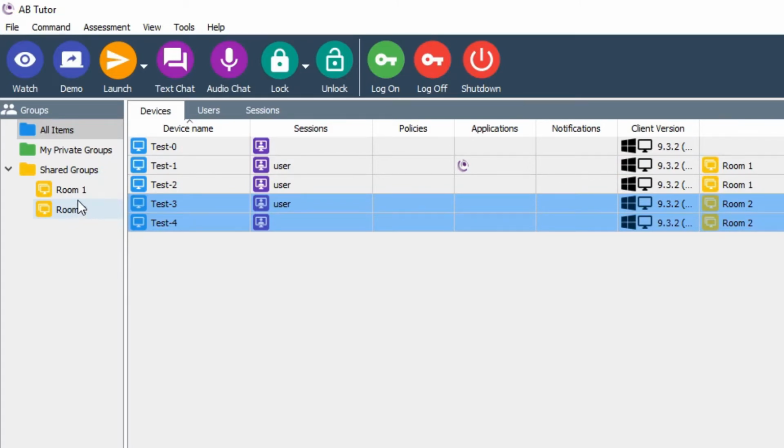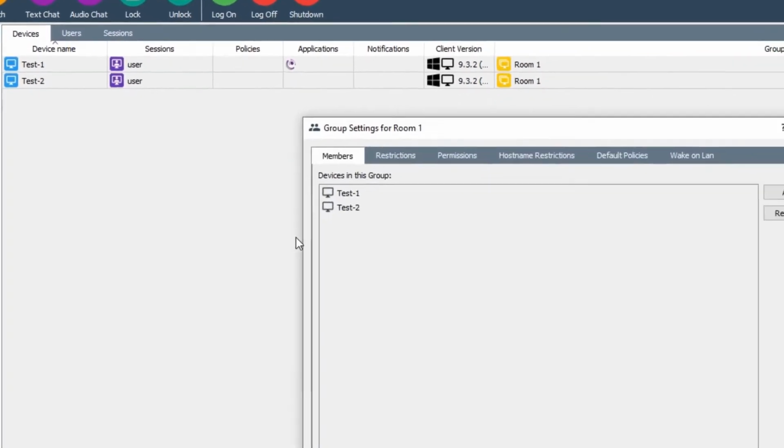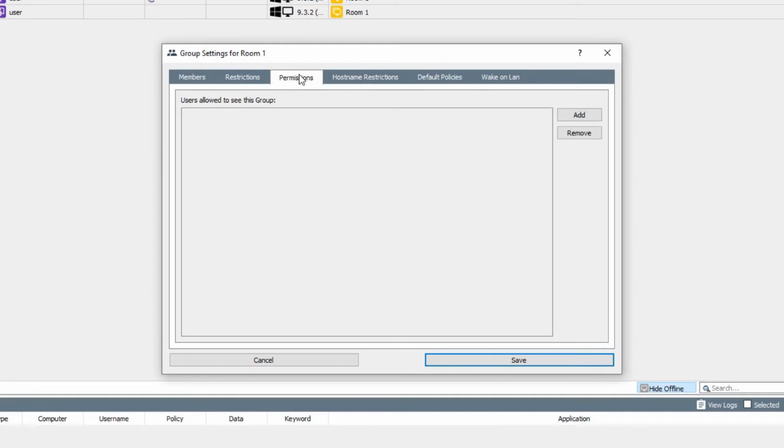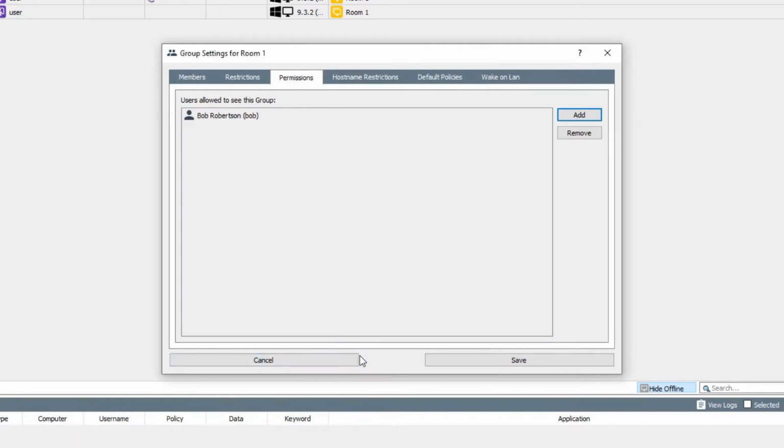To do this, select the group or groups that you want to configure, right-click and select Properties. The Permissions tab allows you to specify which users are allowed to see this group. Initially, the list will be empty. This means that everyone has access to the group, but we can click on Add and then select the users who are to be allowed to see it. If a user isn't in the list, the group will be completely hidden from them. They won't see it in the list of groups.